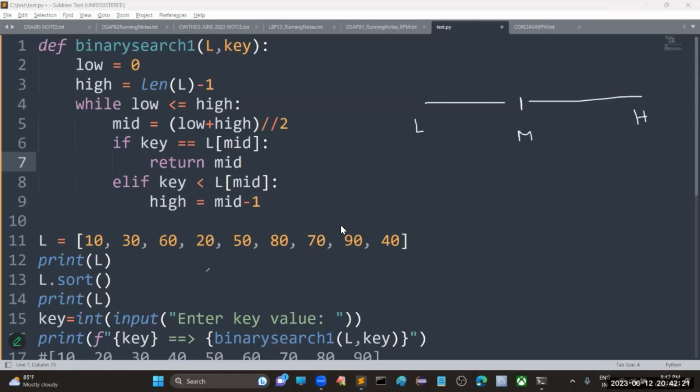Middle I compared. I found that the element which you are searching is less than this. Means the data is available in this part. Immediately this element should become mid, right? That's why high, right? Now you can look for this. That's why I'm taking high is equal to mid minus 1.